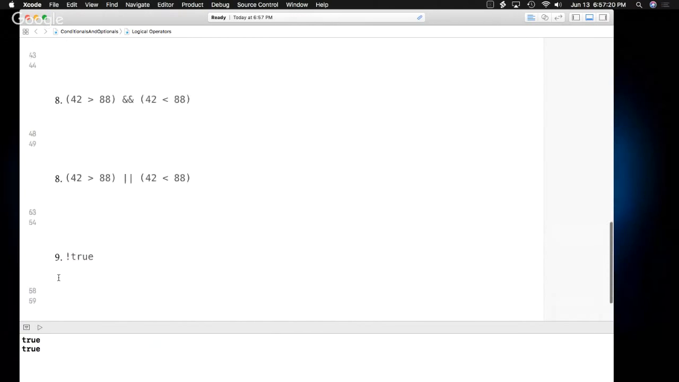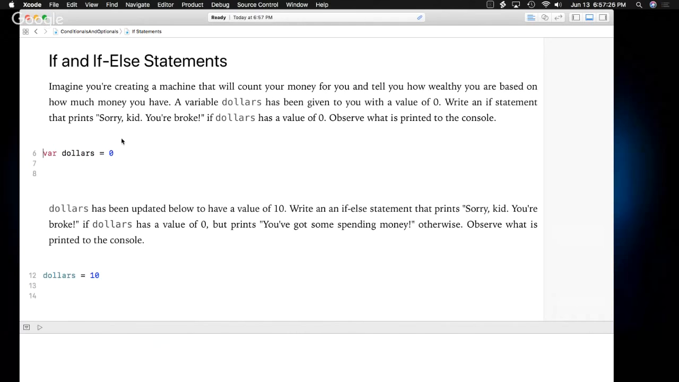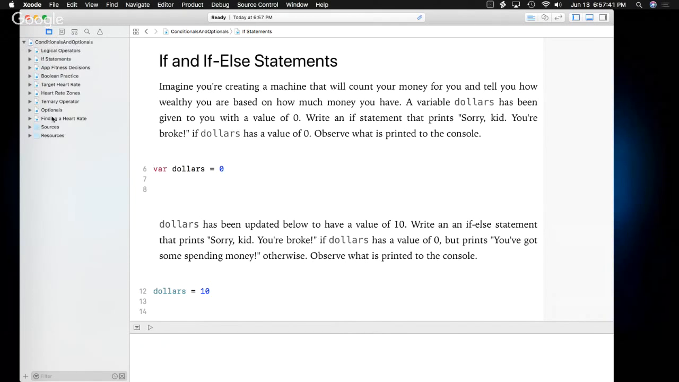And then when you get done, you'll notice that there's a link at the bottom that says next. There are actually 9 pages in this playground. So if you click on next, it'll take you to the next page, which is all about if and if else statements and so on. You can actually see all of the pages by clicking on this show navigators button up in the top right here. And go through all of these and do them. And I think it'll be some good practice for all of the different things we learned today.